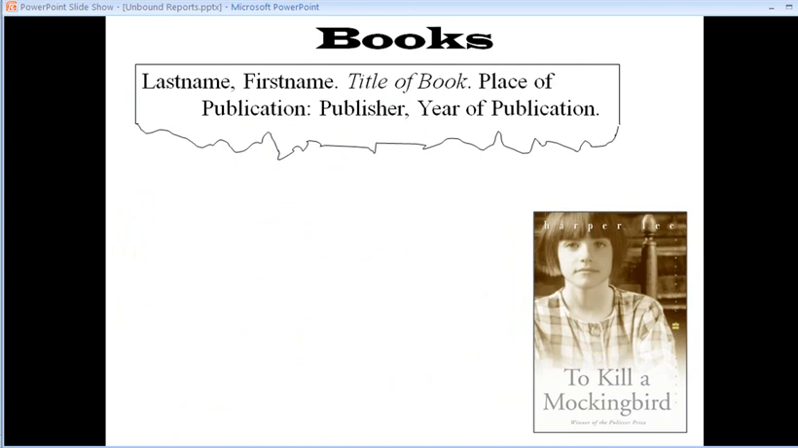Now, if you're going to get information from a book, then the Works Cited should look something like this. It starts out with your last name, comma, first name, and then a period. Title of the book is italicized. Now, it used to be underlined, but the MLA came out with new rules in April of 2009, and so their new rules say that you should not use underline anymore. You should use italics instead.